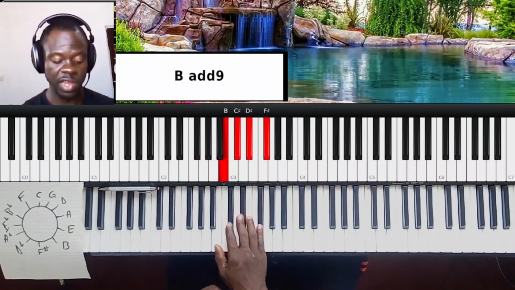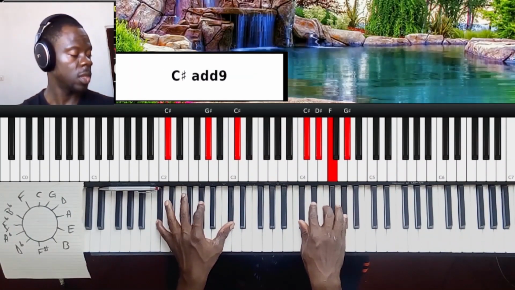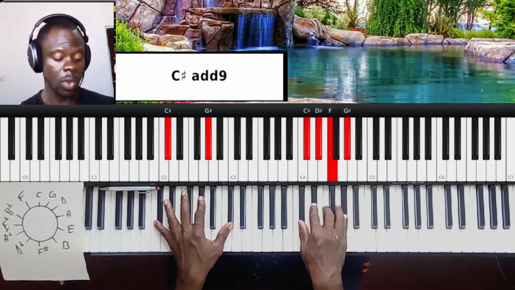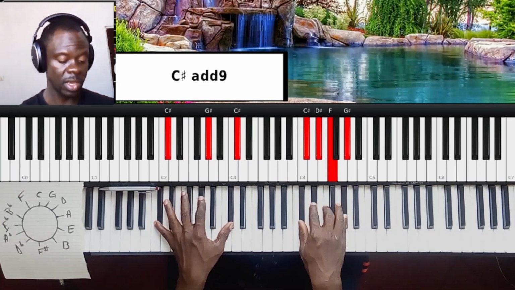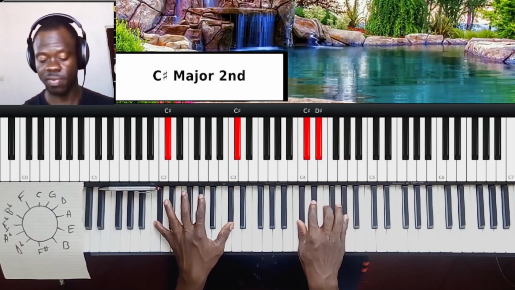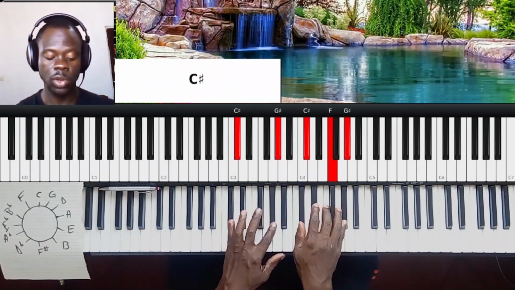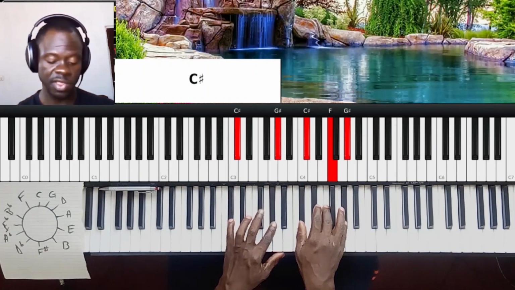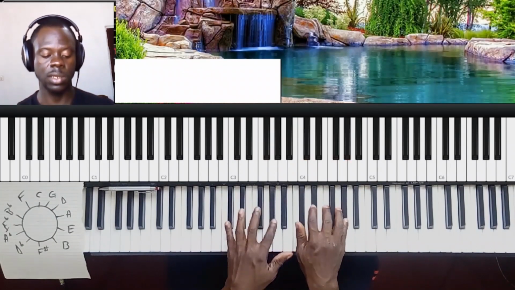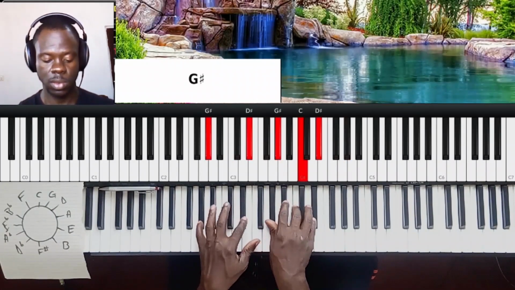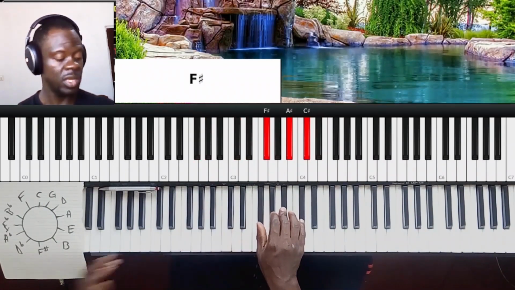Now let's move on to D flat, which is the same as C sharp. So with that one, we're going to be having A flat as our 5, and then the F sharp as our 4th. Okay, now let's look at it. And then the F sharp. Now D flat is the same as C sharp.